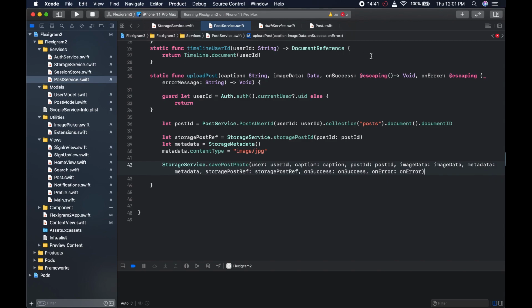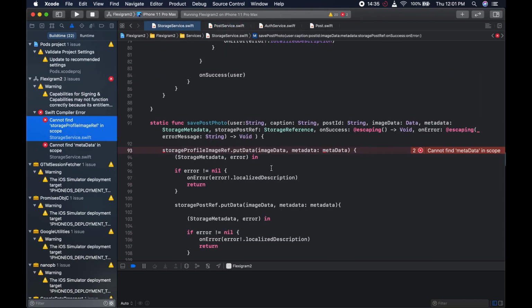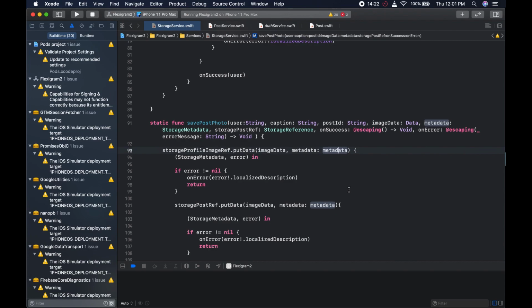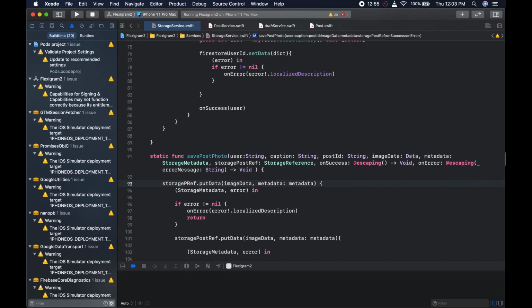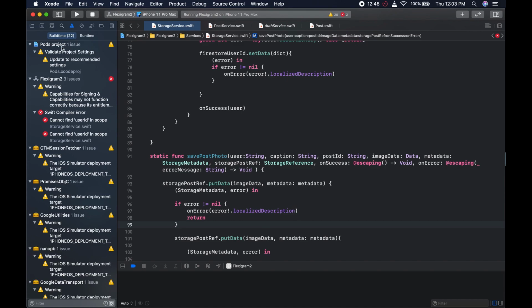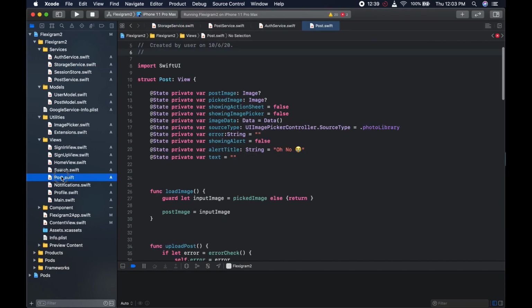And after that, I don't know, it's still complaining. Okay, let me just figure these things out. Am I spelling metadata correctly? I'm not spelling metadata correctly. Let's just correct the spelling of metadata, like so. Actually, you are working with the storage profile image ref rather than the storage post ref, right? So we could come here and say storage post ref, like so. And our error should now disappear, and we can save. And the next thing we need to do is we're going to go to, I believe, what's the name of the view? The view is, I think, the post view, like so.